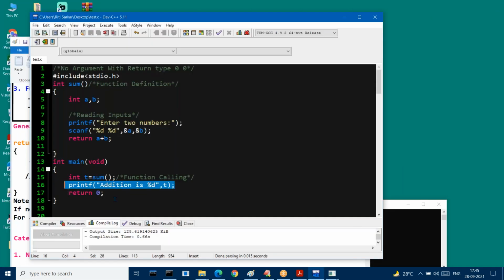Sir, instead of taking it in the variable t, can I do one thing? t is equal to the sum function, sir. Can I directly write the sum function here? Yes. Then your function calling is happening from where? Inside the printf function. This type of approach is called, guys, nested function.